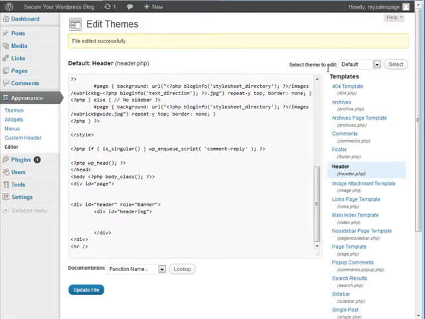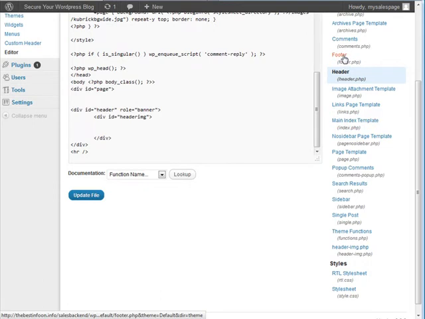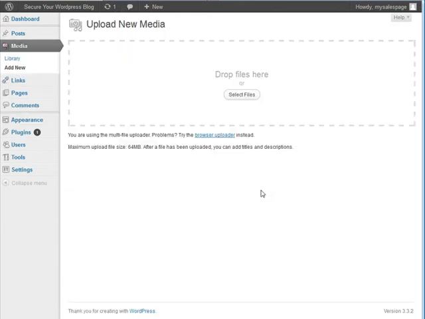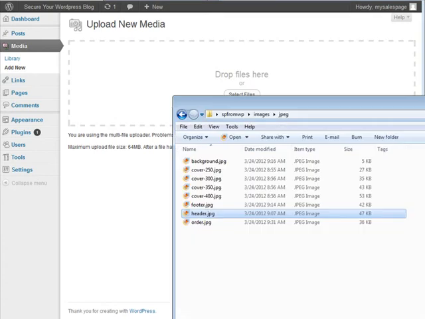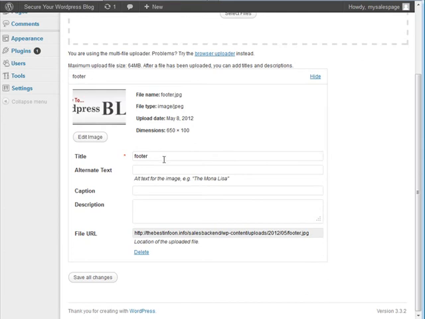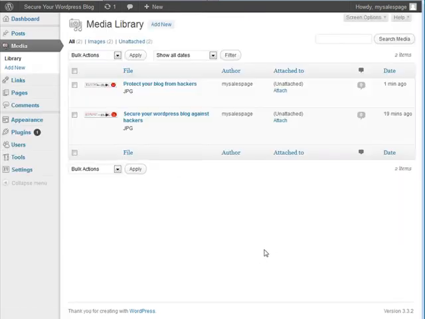So we can go back to here and go to footer. Okay, and this is where we would put in our footer image information. So what we do is we go to media and add new. Okay, now I'm going to upload my site footer. If you don't have one, then of course you wouldn't put it in. So let's go footer. Now same thing here. You can put in your information here to give it a little more search engine juice. Okay, and save the changes.